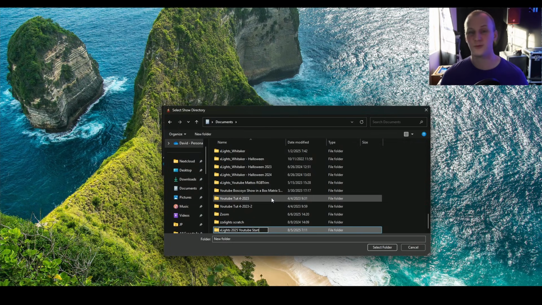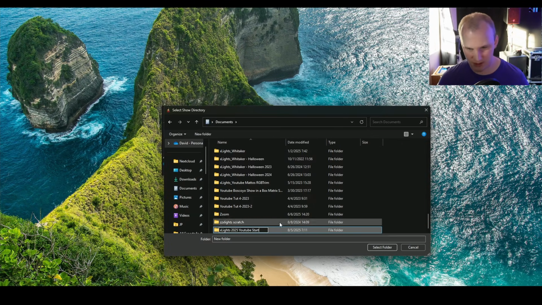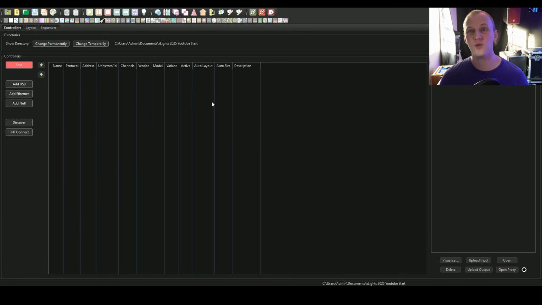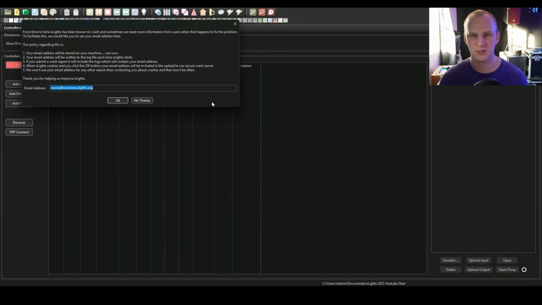I have one for my house called xLights Whitaker because that's the street we're on. You can put the year in it if you want. I know some people don't like that, but I'm fine with that. Regardless, it's just a place to keep your show file. So hit select, and now we have the infamous blank screen. What will come up here, obviously, is a prompt that walks you through bug reports, so you can add those in if you wish to make them.